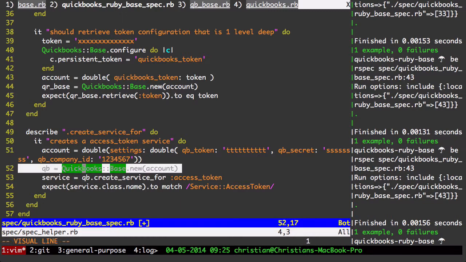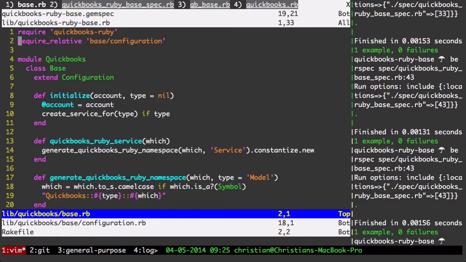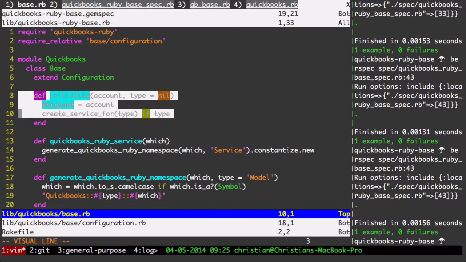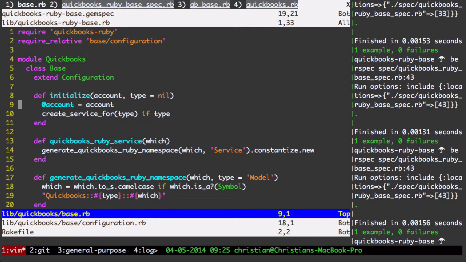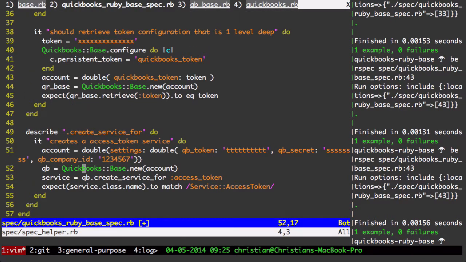We're going to pass that in here, make a QB, a QuickBooks-base class with that account. Now, here I'm just going to call the method. If I go back to the initialize, you can pass it right in. But let's just test calling it directly. So we're not going to test the initialize. We just want to test this method directly here. Therefore, let's call it directly. And we're going to create a service for access token.